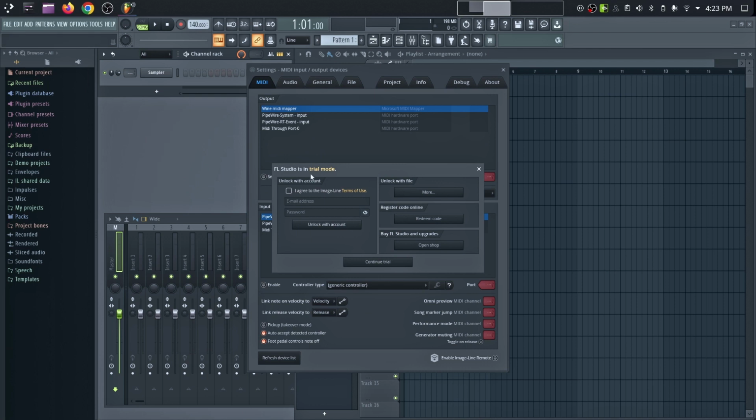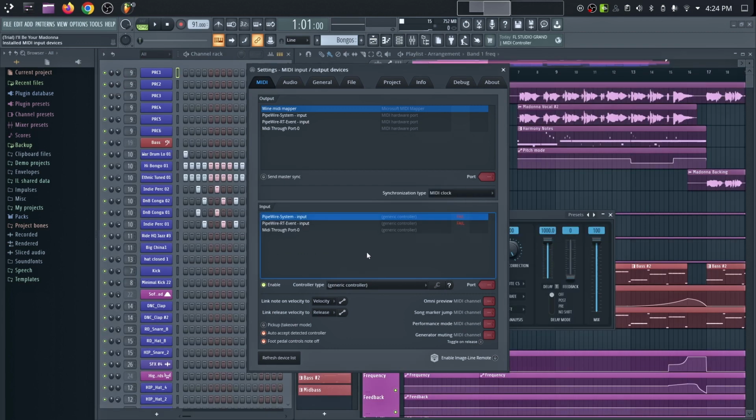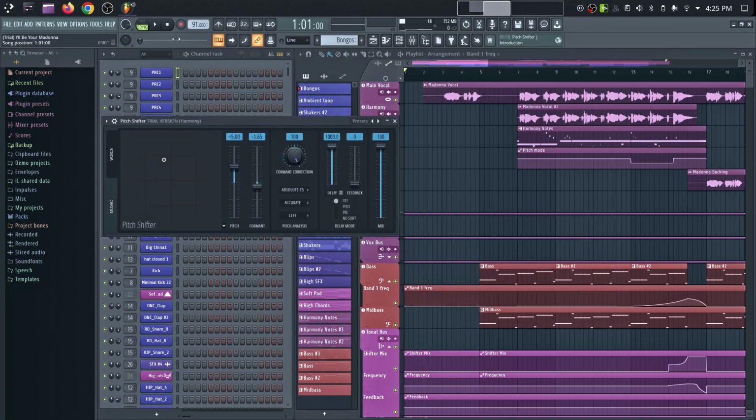It opens up. I'm going to continue trial because I just wanted to see if this was going to work. Cool. Tried to use Pipewire and it failed. I'm just going to get this started just long enough to see if this is working and playing. Obviously, this is ownership of FL Studio. This is not mine. But check it out.